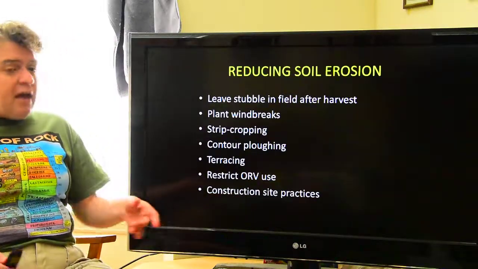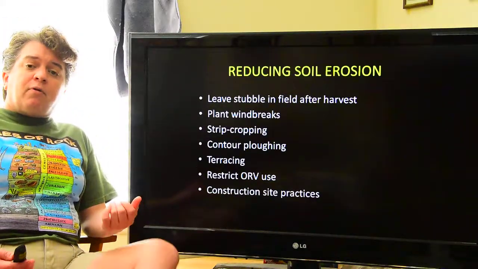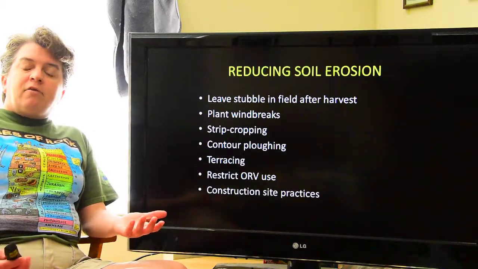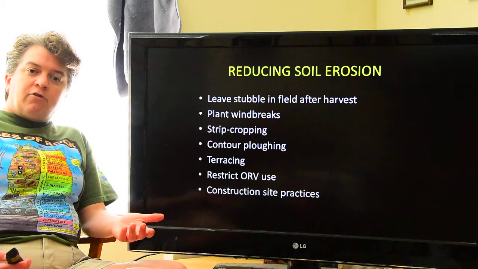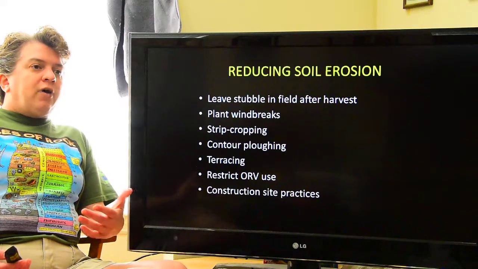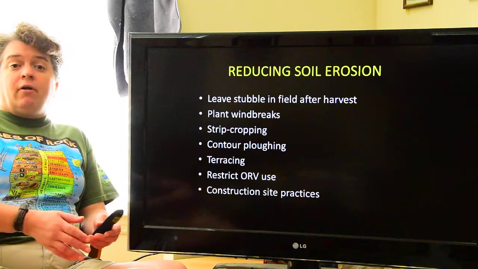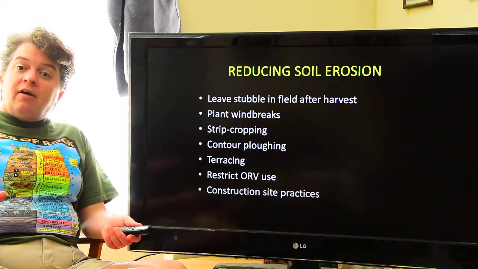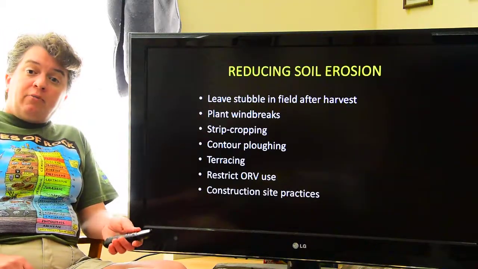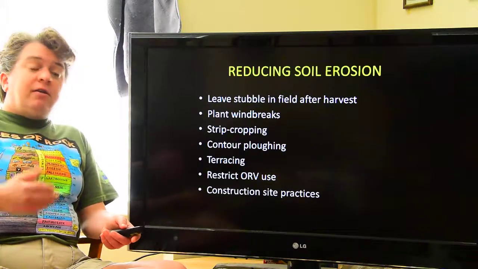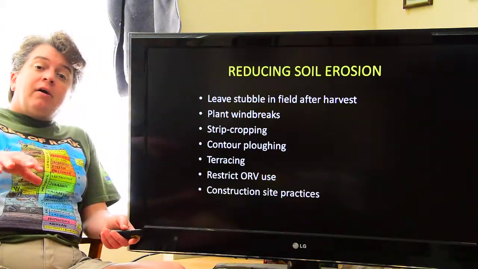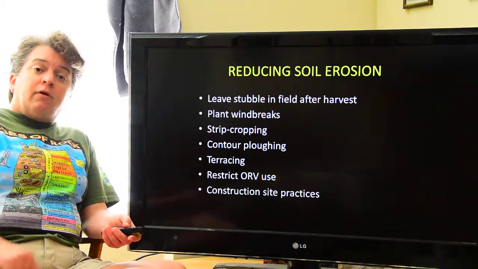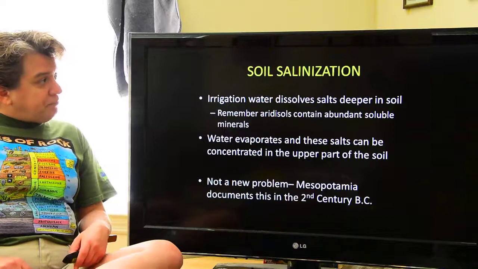And then you can just have better construction site practices. Just try to not clear off many acres of land before building structures on them. Try to keep the soil, maybe keep it wet to keep it from being blown away in places. There's many different tactics that can be used because construction sites often have extreme soil erosion associated with them.